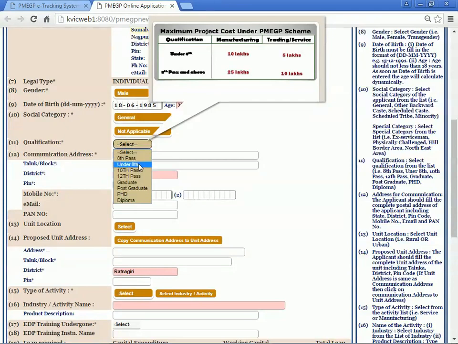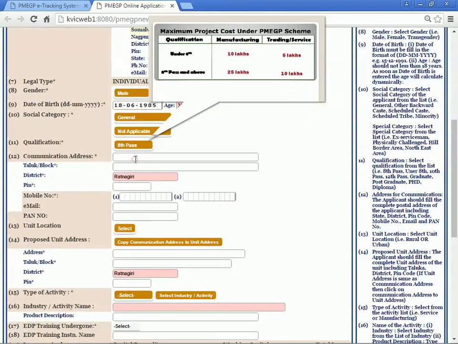Under 8 pass, maximum project cost for manufacturing sector is rupees 10 lakhs only, whereas for service sector 5 lakhs only. 8 pass and above, maximum project cost is rupees 25 lakhs, and for trading sector 10 lakhs.